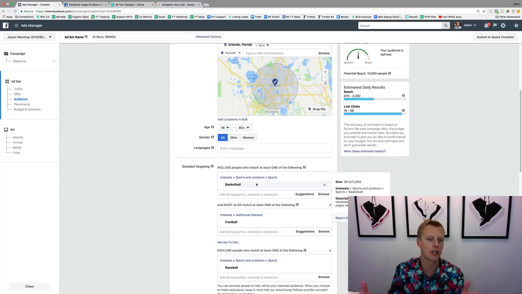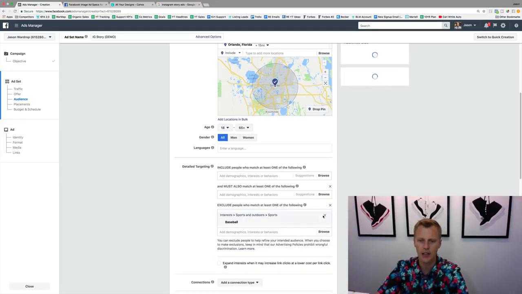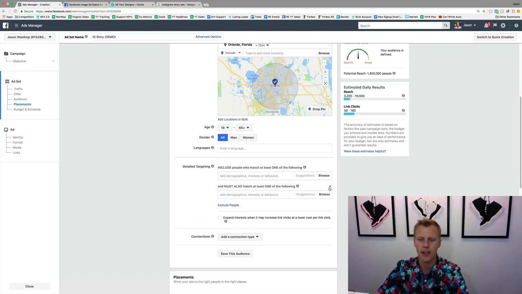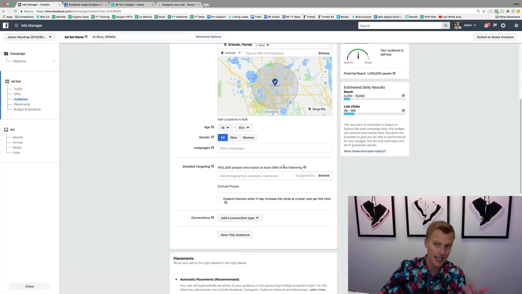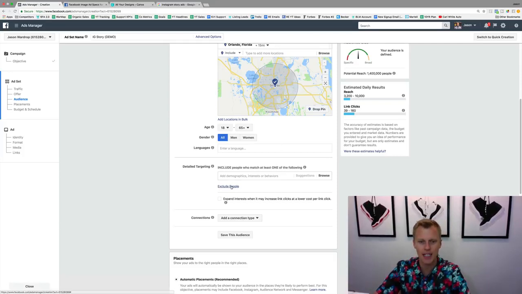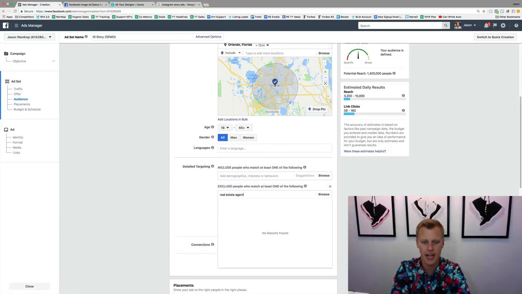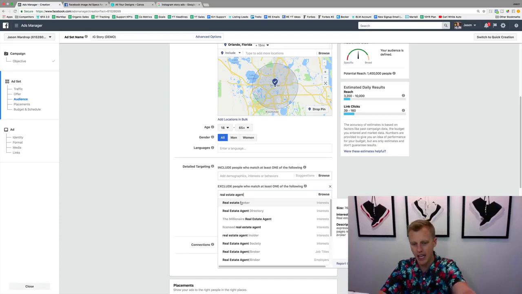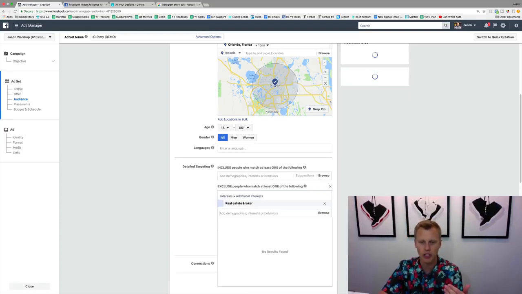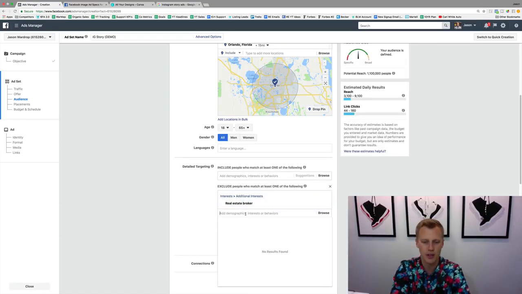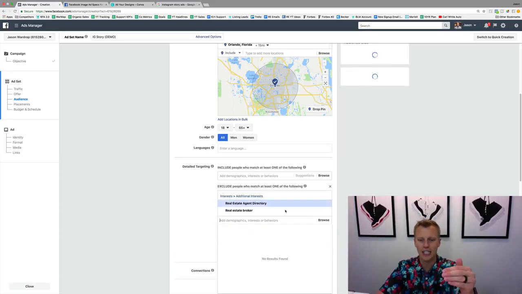A lot of times what I like to do is tell the real estate agents that I work with that as they're going through and setting their ad campaigns up, they don't want to necessarily show their ads to other real estate agents. So I tell them, come in here, click exclude, and then type in real estate agent. Then you see real estate agent broker, real estate agent directory. You can choose some of these, and we'll just say real estate agent. So you exclude some of these people.